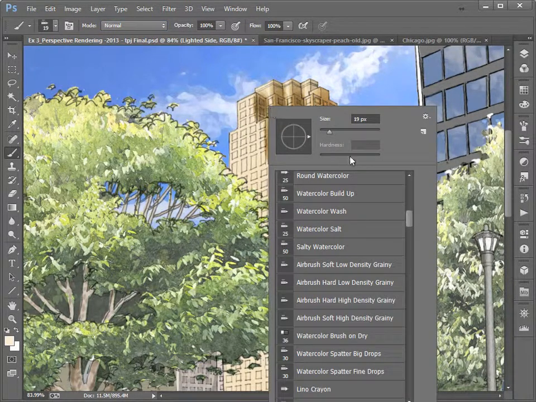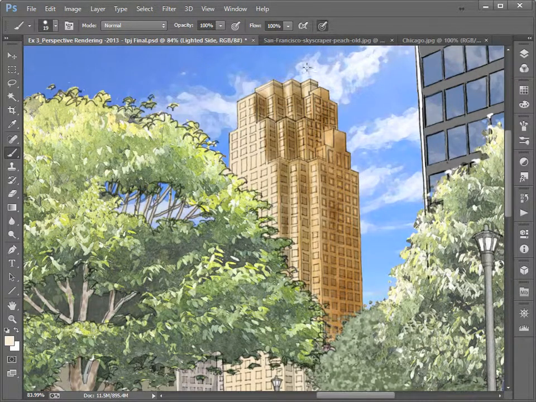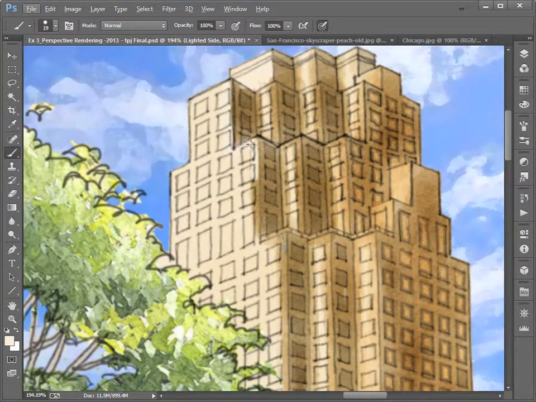I'm going to just go up and pick a hard round brush, and right now this is 19 pixels and it's set to pressure to size, so I can kind of move right in on that. And again, where these areas are sunlit, I really want to pop out that edge. Now you might as well zoom in in this case. And I think I'm going to turn the size variation off.